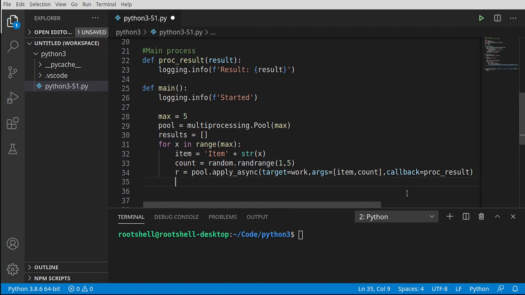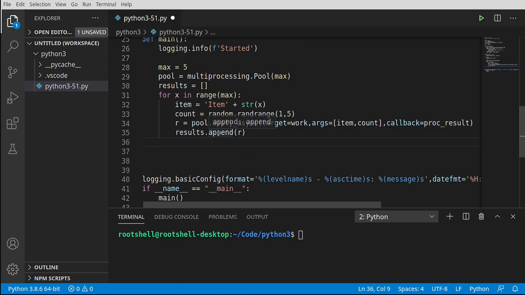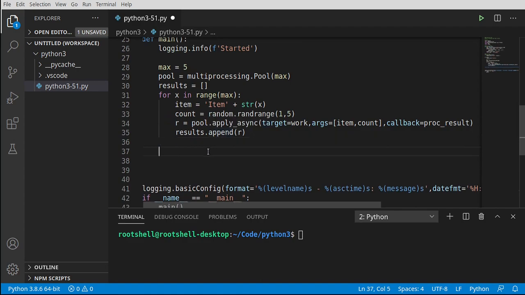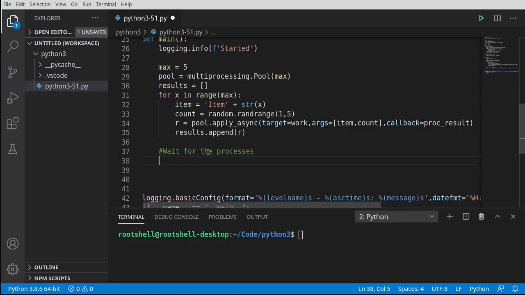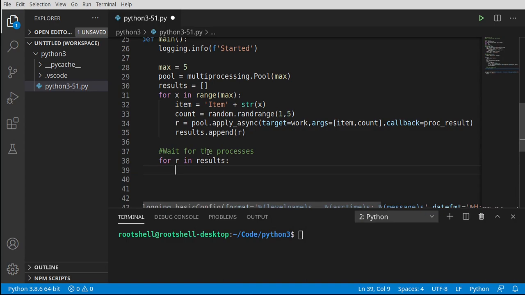Now I'm going to say results.append. We're going to add that asynchronous result in there. All right, so a little bit confusing about what's going on, but now we have all these processes running. We need to wait for the results. So I'm going to say for each in results, and there are better ways of doing this. We're still in newbie land, so I'm taking kind of the easy path here, and we're just going to wait.